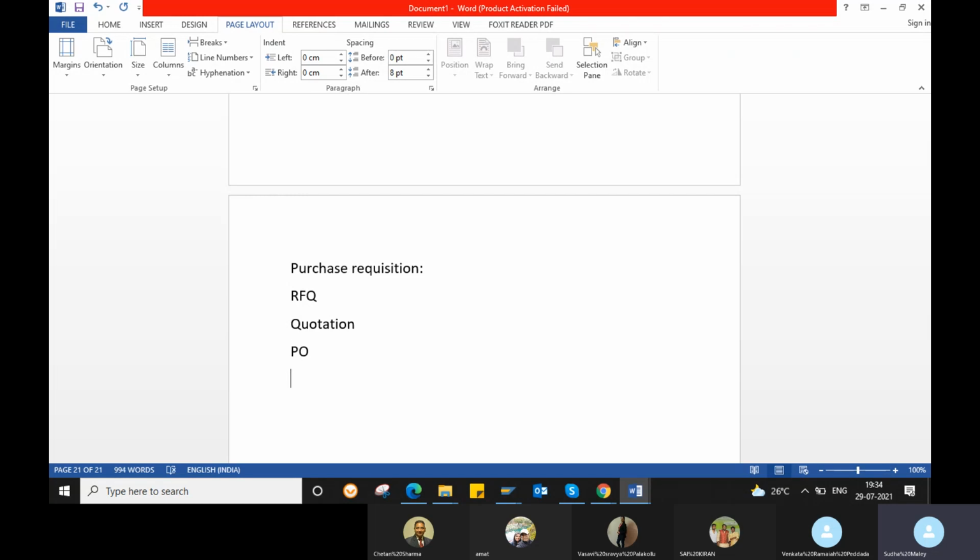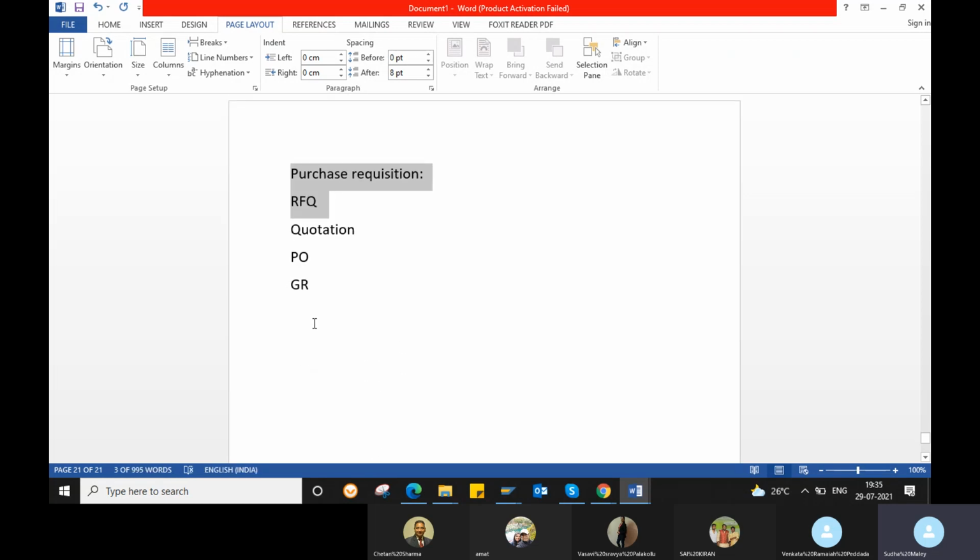Some clients will directly create a purchase order, while some will create a purchase requisition and then convert it into a purchase order. Like that we have different documents, then the goods. Each and every one is a different topic here. First we'll discuss the purchase requisition, which we'll also call a PR.